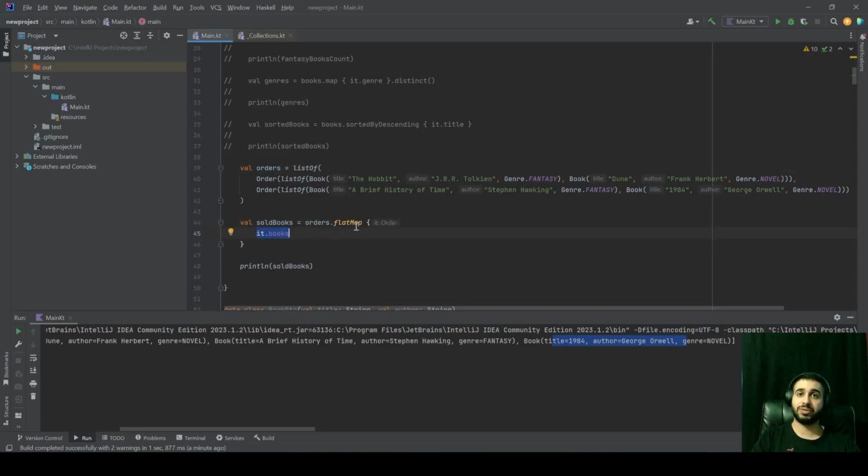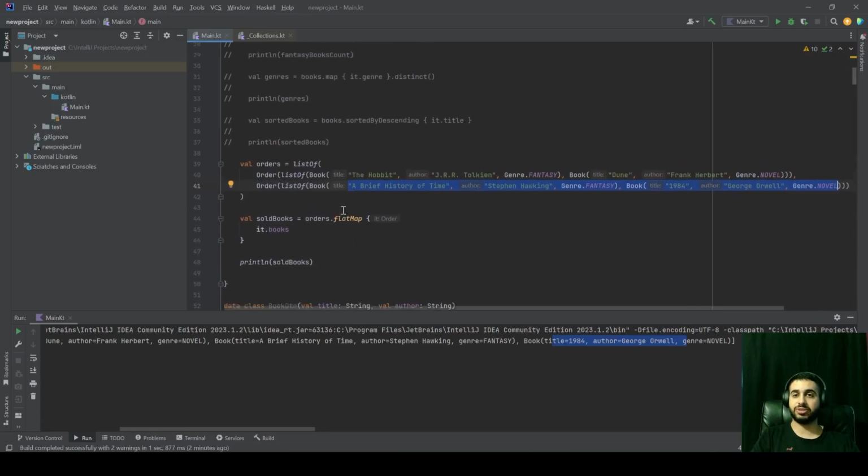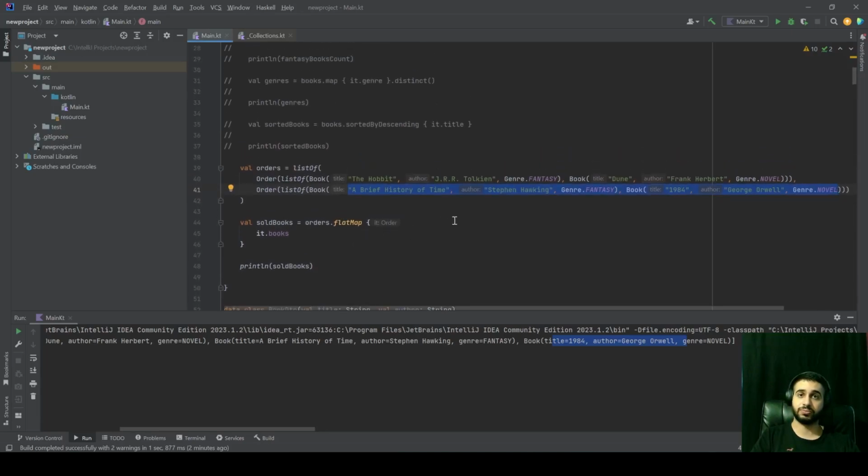Okay, so what the flat map operator did here was it basically took these books from every order, so it had several lists at this step, and at the end, when it wanted to return a result, it returned a single list. Okay, so instead of returning this list followed by this list, basically, it flattened them out into one single list. Okay, and that's how the flat map operator works in Kotlin.